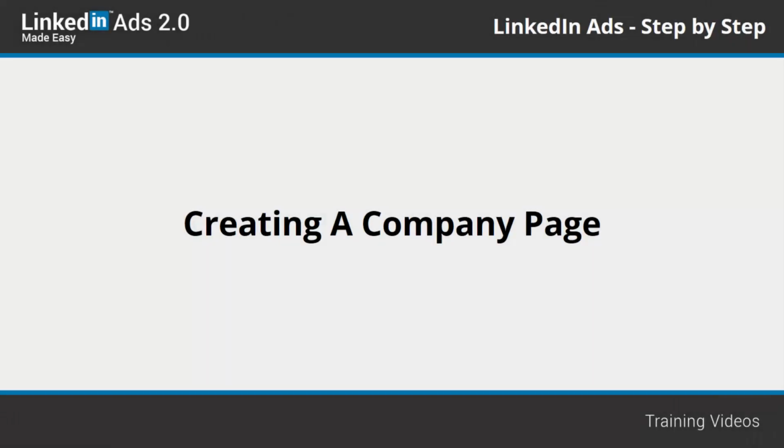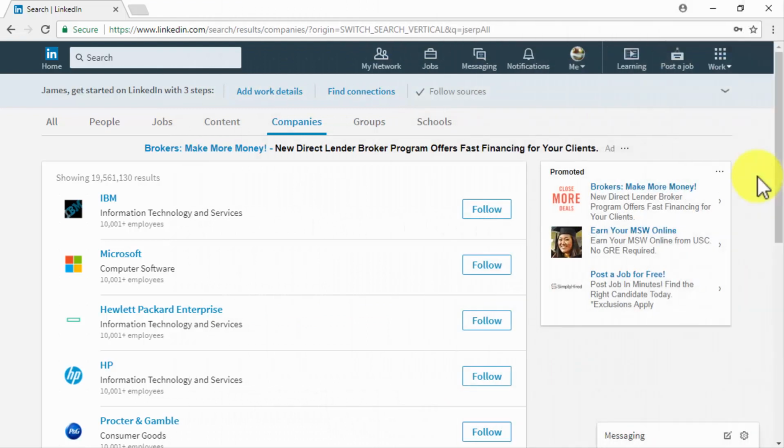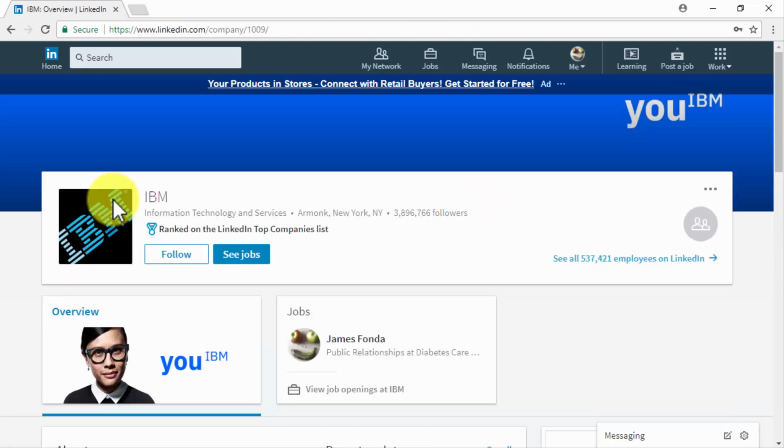Creating a company page. Hey there everyone, did you know that you won't be able to set up most types of LinkedIn ads without a company page? That is right, you will need to set up a company page if you want to serve more than one type of ad on the platform. But what is a company page?